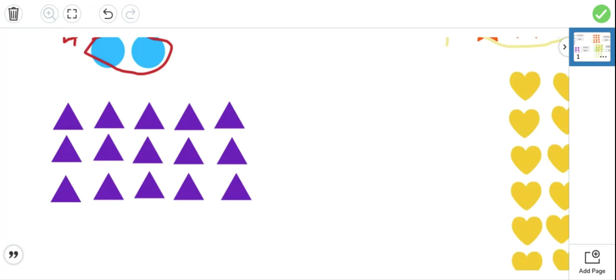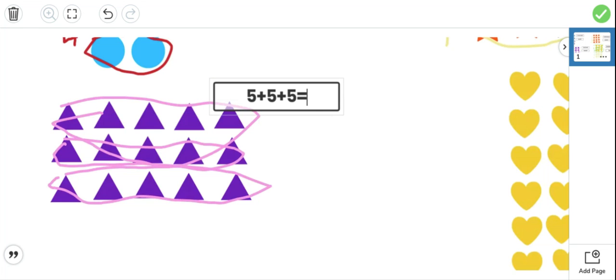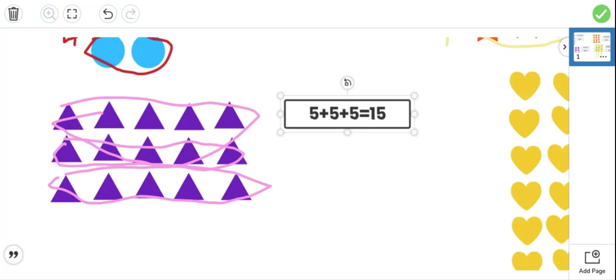Okay, so here I see triangle rows. Oops, that was a big circle, but it'll be okay. And I see that these rows have 5 triangles in each, so I'm going to make my repeated addition equation. I see 1 row, I see another 5, and I see another 5. And I know 5 plus 5 plus 5 more is 15. Drag this over here. All right.